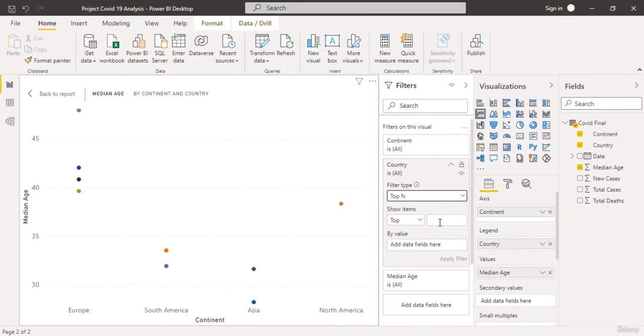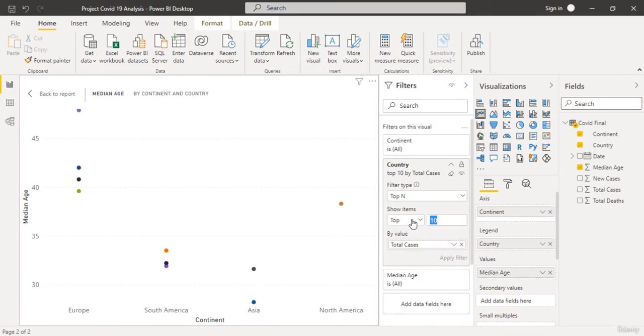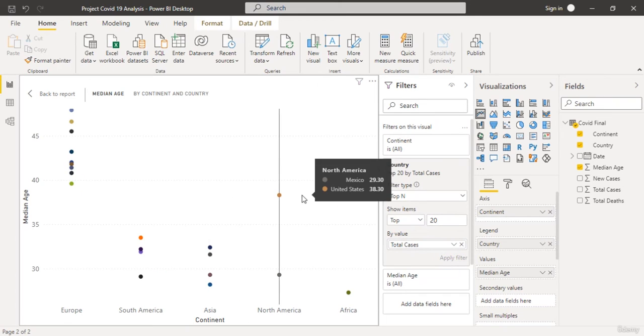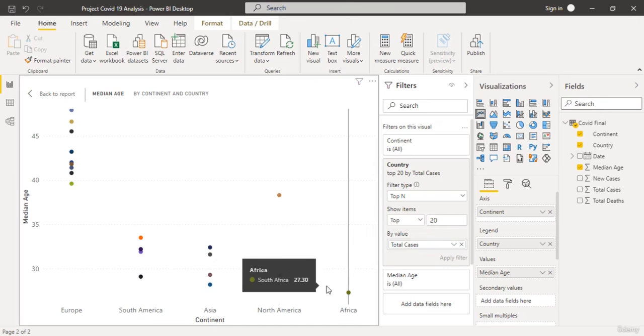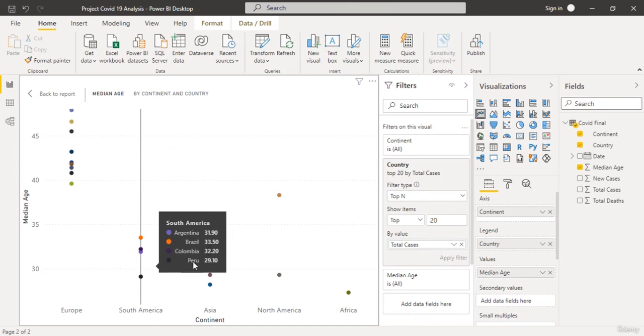If you want, you can just apply the top 10 countries over here as the filtering by the total cases. And if you apply the filter, or let's just say top 20 countries and apply the filter, you can see it's far easier, and it is giving us far better results, far quicker results for analysis, right?